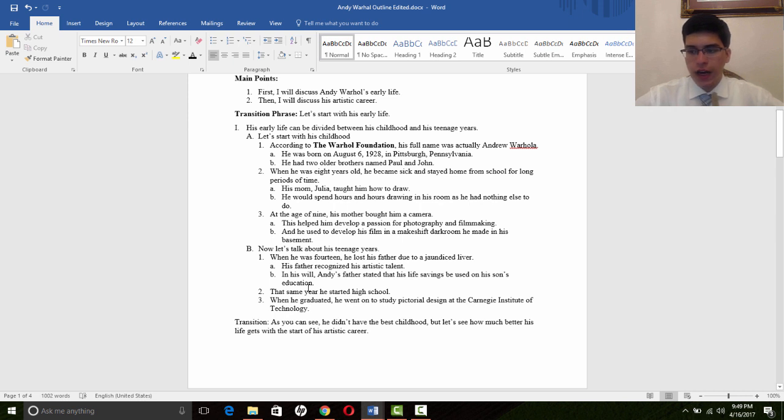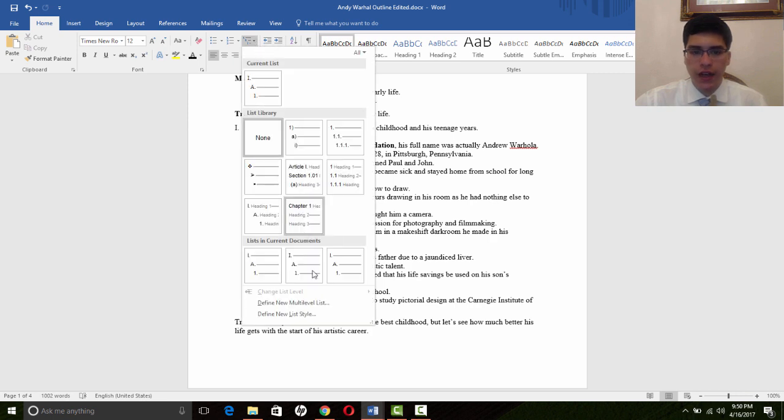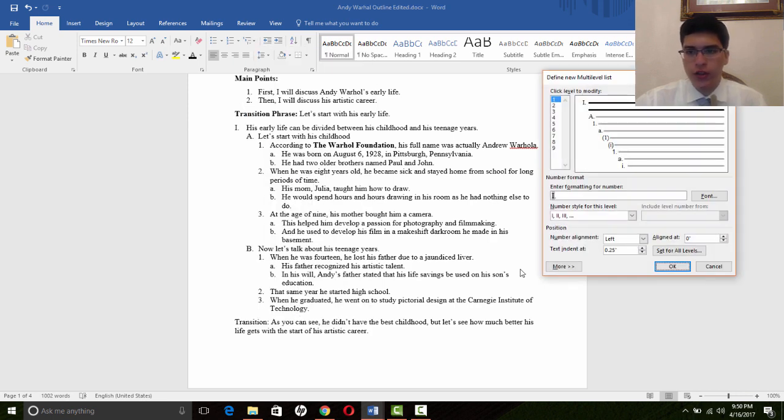Your body should be in alphanumeric order, meaning it should be divided by letters and numbers, starting with a Roman numeral. Microsoft Word makes our lives a whole lot easier by doing this for us once we have it set up. In order to do this, we just have to click the multi-level list button and choose Define New Multi-Level List.